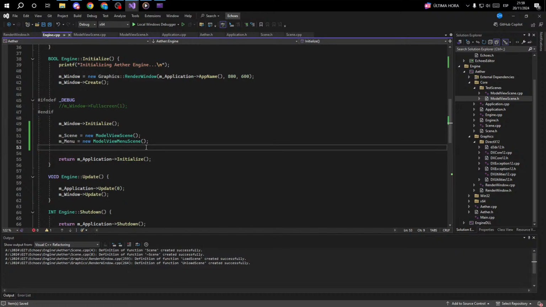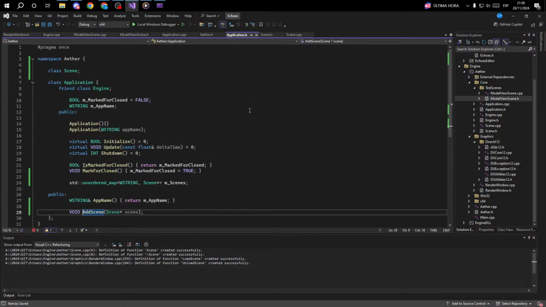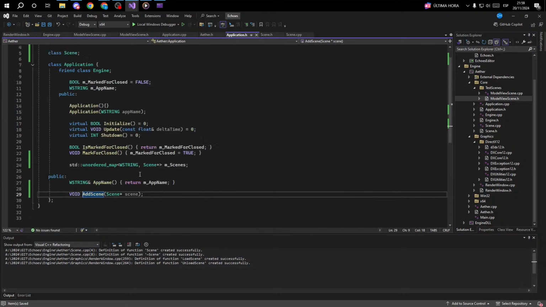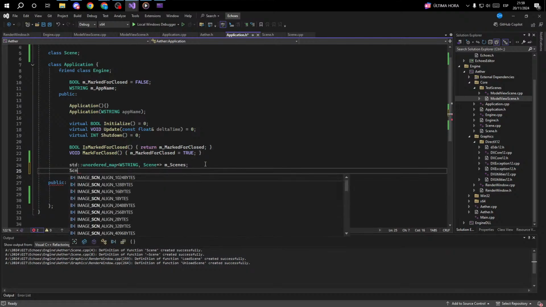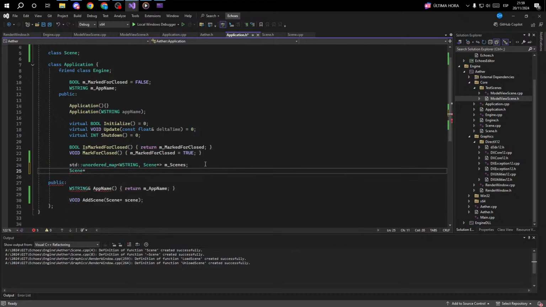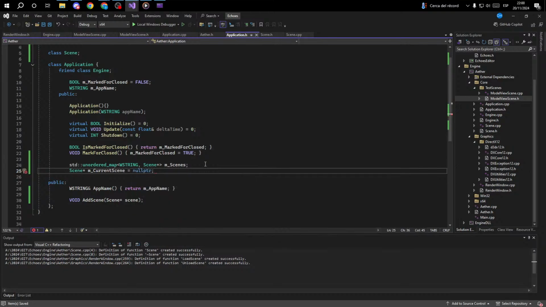Right, okay, so we've initialized our two new scene classes. They don't do anything at the moment, but what we're going to need to do now is add our scene. Let's come into here. So these are our scenes. Let's make ourselves a new scene variable and call this one m_current_scene. Let's make that a null pointer right now. And basically, from this list of scenes, we are going to iterate over them, changing which one we want each time.